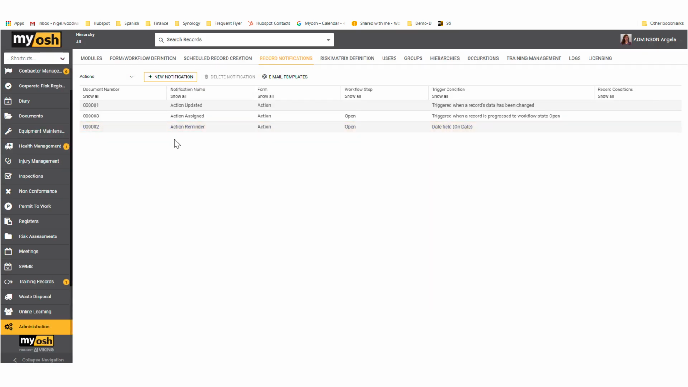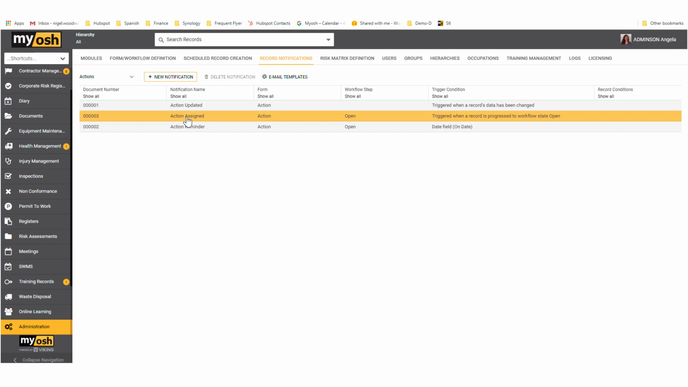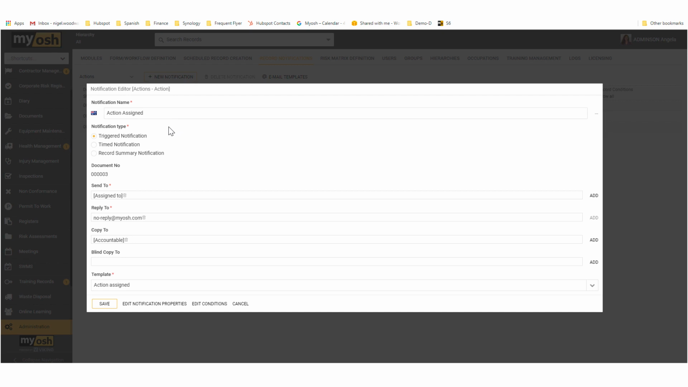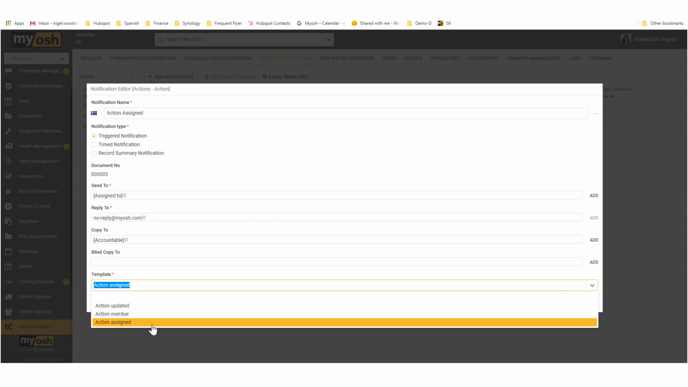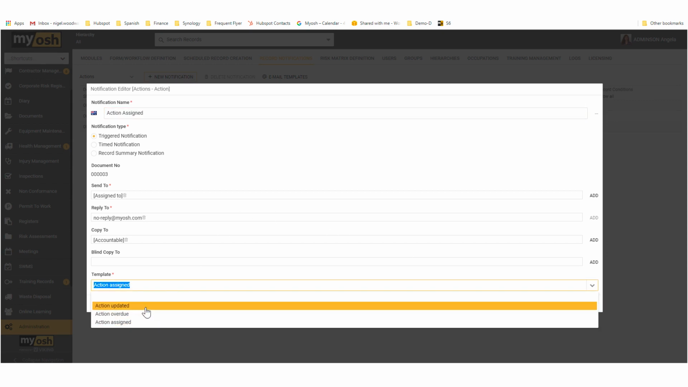And we're no longer looking at email templates. We're now looking at the notifications. And here is a notification called action assigned. So if we open that action assigned up, it's called action assigned. It's always good to get your naming conventions correct. It makes it a lot easier. So the action assigned notification uses the action assigned template, which is selected from the list of templates that we saw a moment ago.